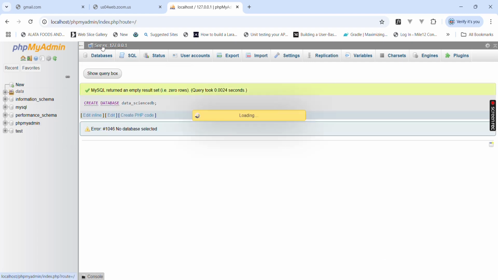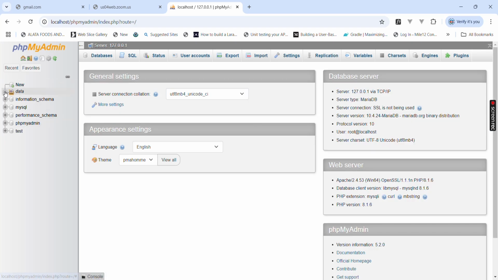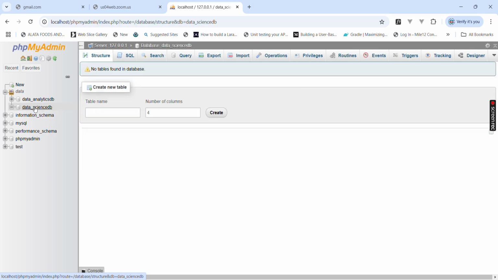When you go back to the server and click on this, we have data analytics and data science DB. We have these two databases grouped under data because the prefix of our database is data. That is why we have both under the data name. If you change data science DB to another name, it's going to separate the two databases.